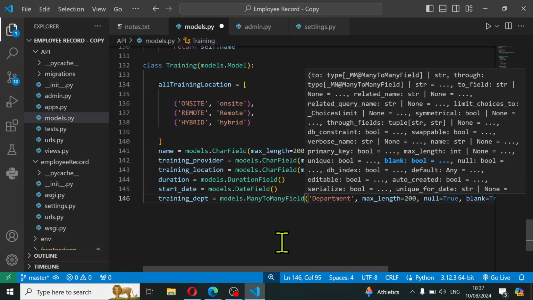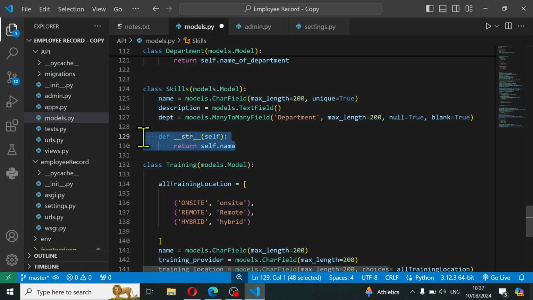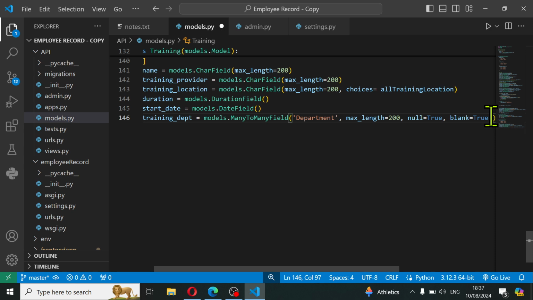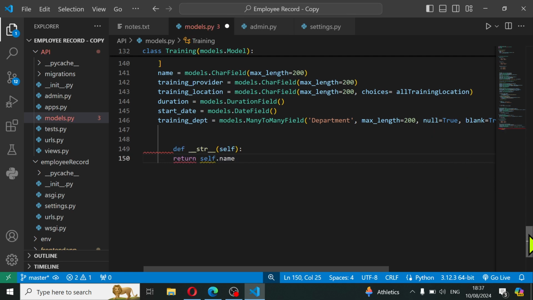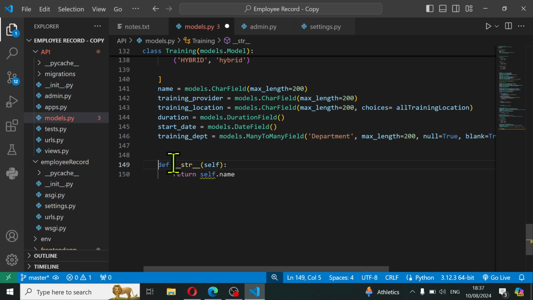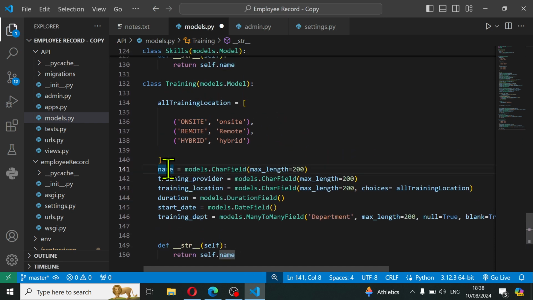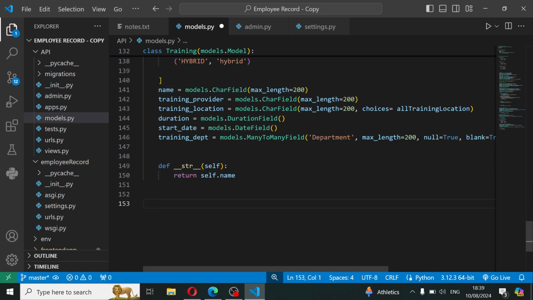And then we need to define our string representation just the way we did here. So to speed up everything, I'm just gonna copy this, come down to this point. So what do I want to return? I want to return, take care of your indentation. So I want to return self dot, it can be name. Yeah, so training also has a name, so training name self.name. So this is fine. Now we need another model called employee skill.